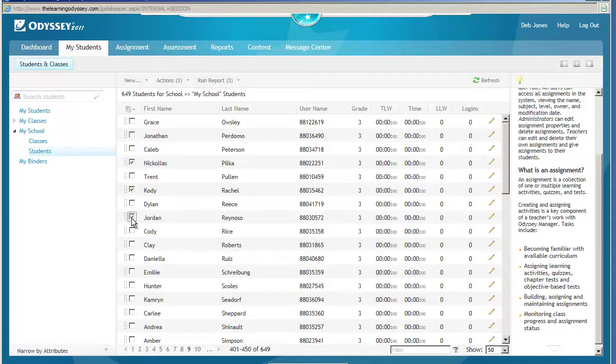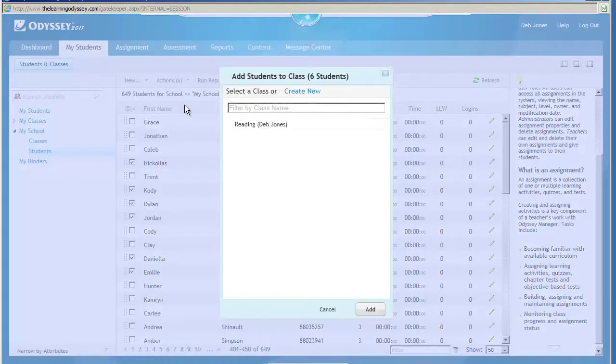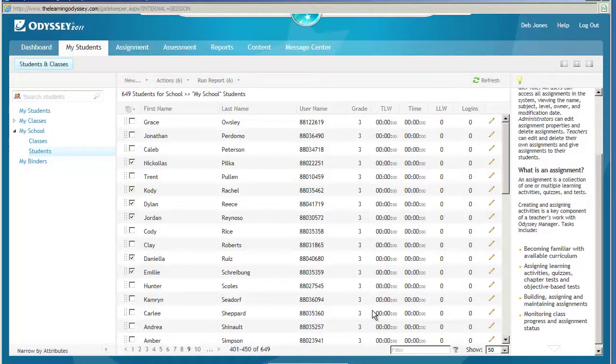Put a check mark by their names. And when you finish checking all the ones that you need in your class, then you're going to go up and ask it to add to class. And that's found under the Actions button. So you click Add to Class, and you will need to select the class name. So you may have more than one class. At this time, I just have one class, so I do need to click on it to select it. And then I click Add, and those students will now be added to my reading class.